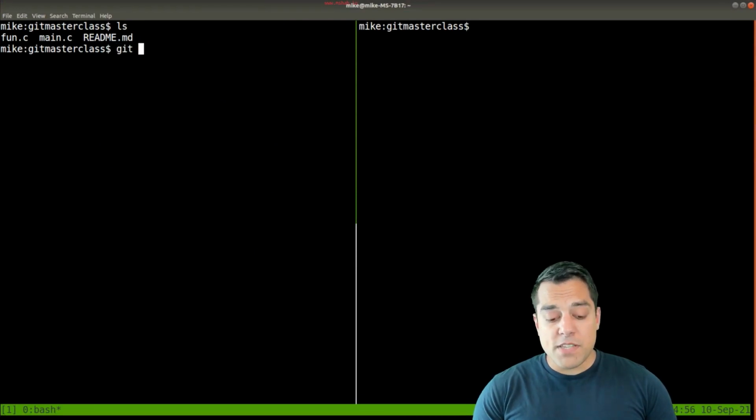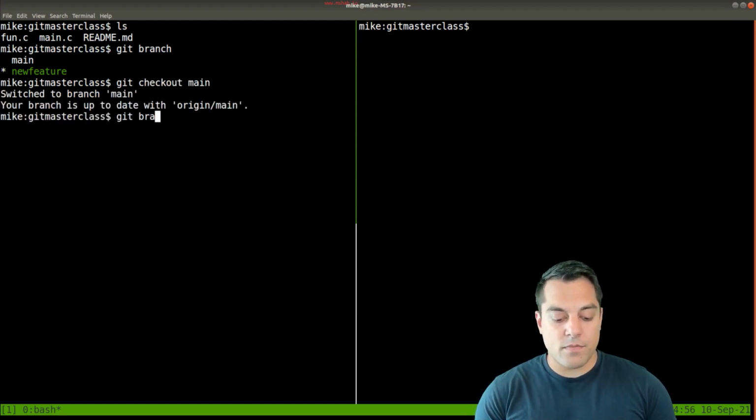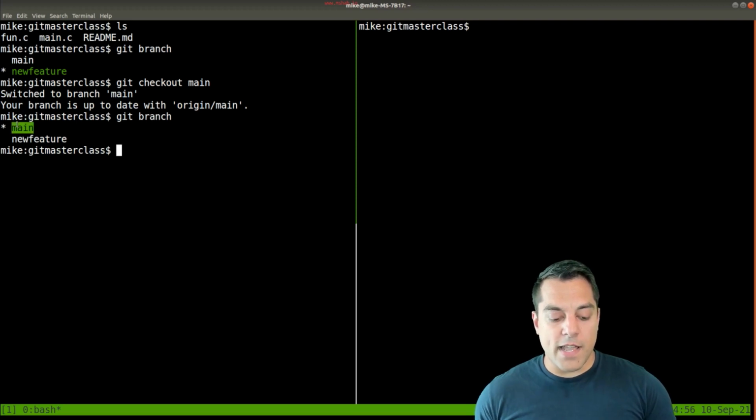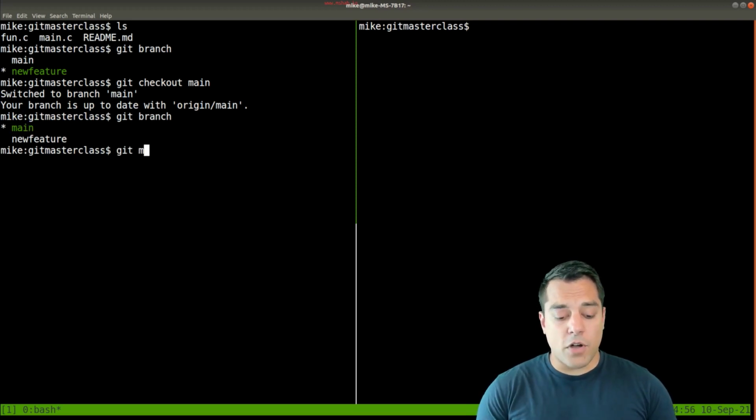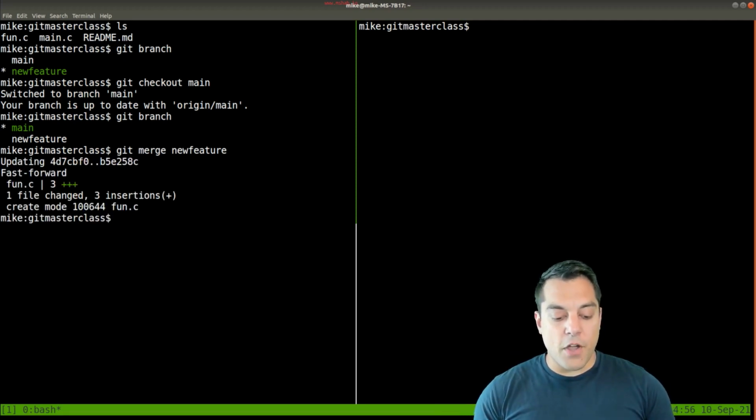So if I want to merge these branches, well, let's see what branch I'm on. I'm on the new feature branch. So I'm going to go ahead and check out the main branch. Git branch, and again, it's highlighted. And then I can run a command called git merge. The branch that I want to merge in is called new feature. So I'm going to go ahead and do that. And you'll see that the fun.c file has been added with 3 insertions, or 3 lines of code here.